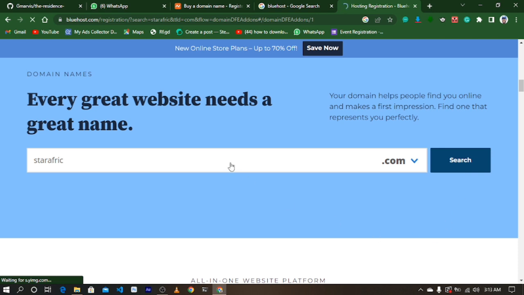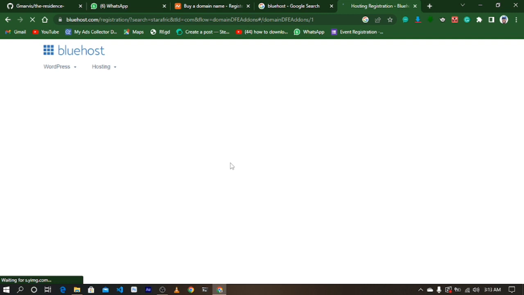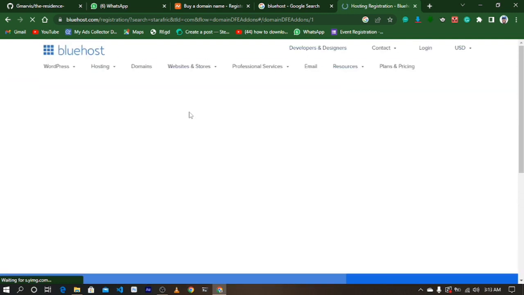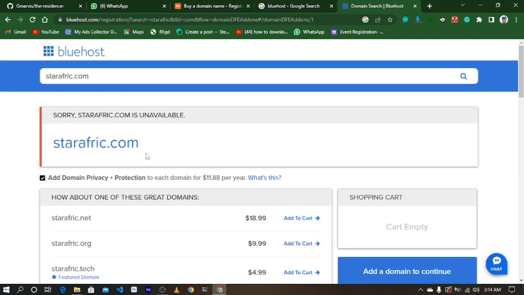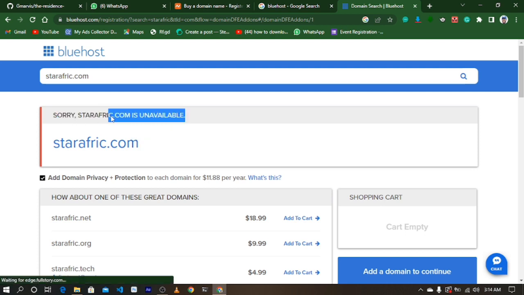So what we are doing is checking for the availability of the domain name first. Okay, look at what they've said here. Star afrique is unavailable. Okay, they say star afrique is not available. This is very important guys when you're building a website, especially when you're building a website for your client. You need to ask them for their desired domain name first before you purchase.